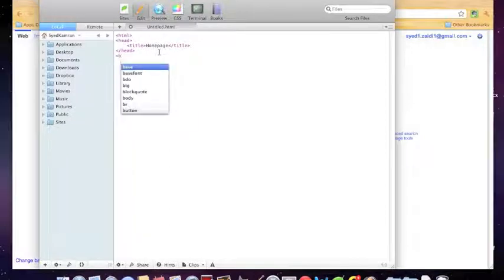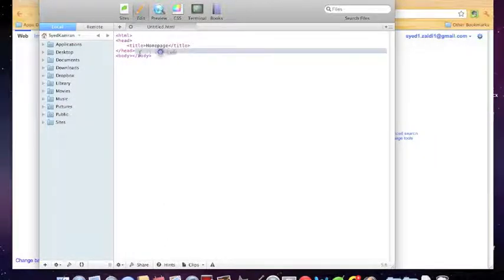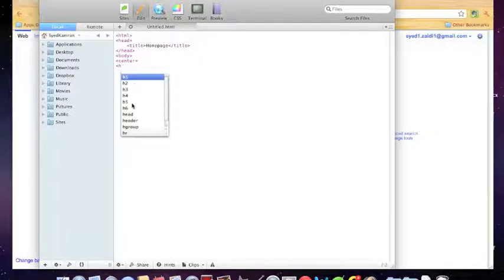Next, we have to start our body. So you open your body, and I'm just going to remove that. The first thing I like to do is center my text. So I like to say center. And the only thing I like to center is my heading. If you did the heading tutorial, you probably found out that you can do H1 all the way up to H6, and those are your heading options.